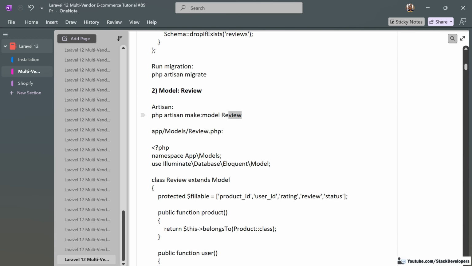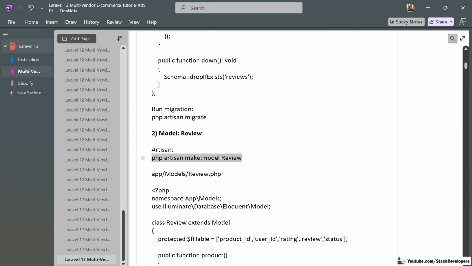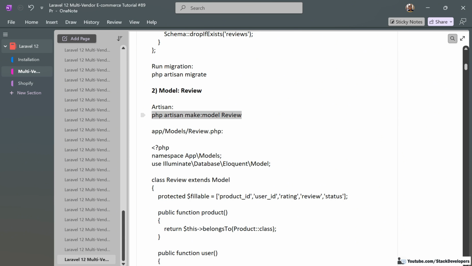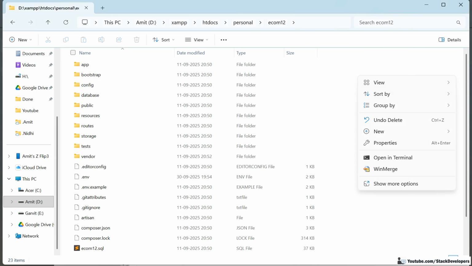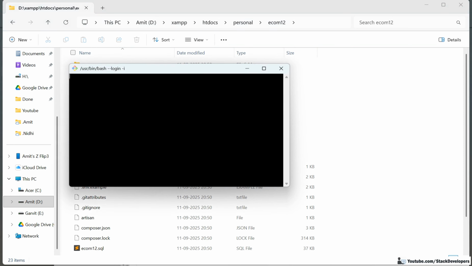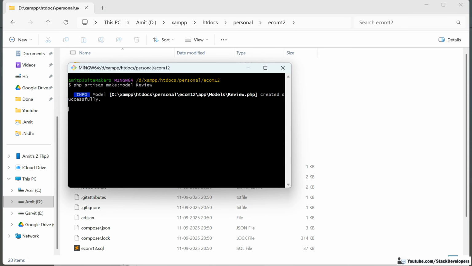I'm going to create the review model as well. We can do it in one artisan command as well, like php artisan make:model Review -m, for creating the model as well as the migration file together. You can also do it like that. We're going to run this artisan command to create the review model. I'm going to right click, open git bash here, and run this artisan command. Okay, the review model has been created.